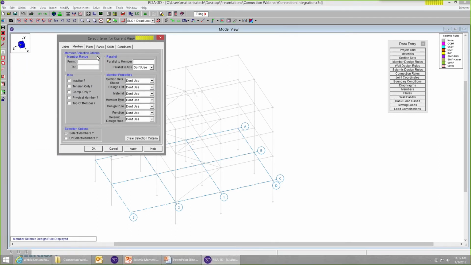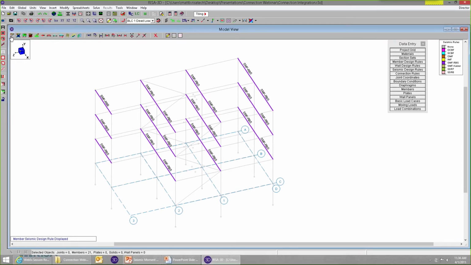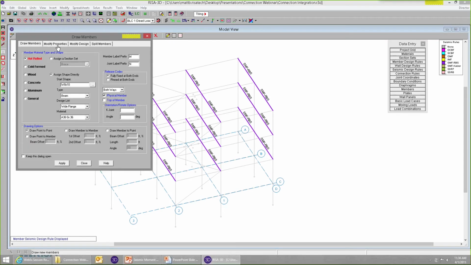In this case, I'm going to come under the Members tab. We're going to say that we want to grab all members that are type beam, as opposed to column or brace. And I want only members that are assigned to this SMF RBS seismic design rule. If I hit select members, you'll see now only the beams that were assigned to that seismic design rule get selected.